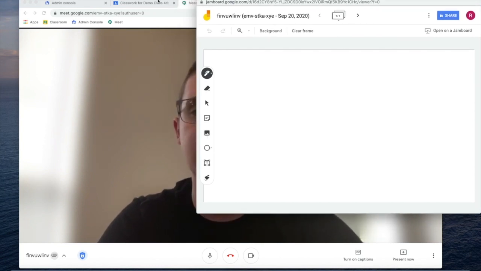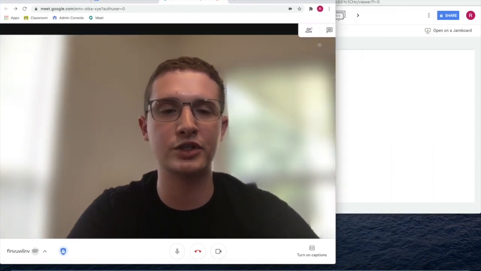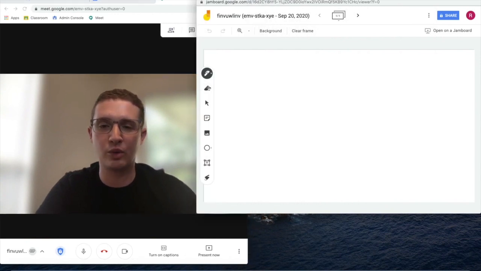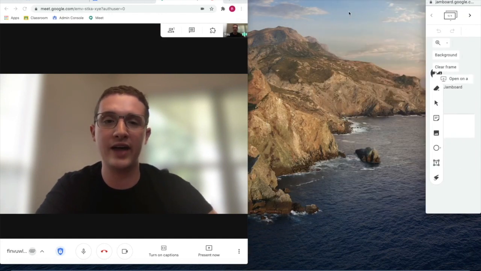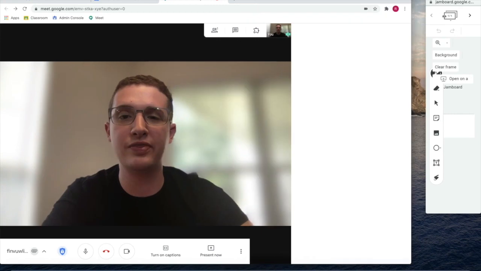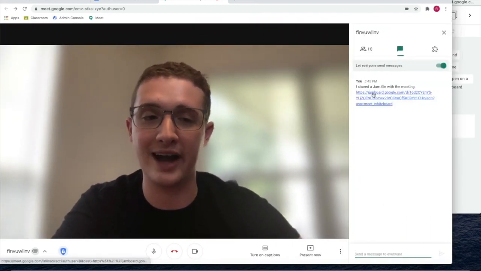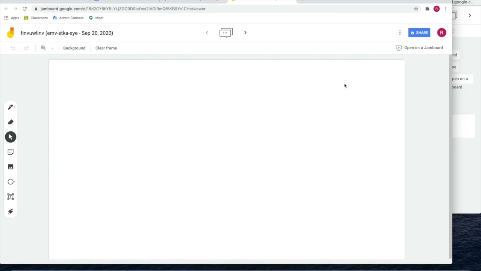It will require you to perhaps move your screen around so that you can see your student participants as well as the whiteboard you're using to present. For the students to get to this whiteboard, all they have to do is click on the chat window, and they'll see that a Jam file has been shared with them. By clicking that Jam, a new tab will open where they can participate in the whiteboard.